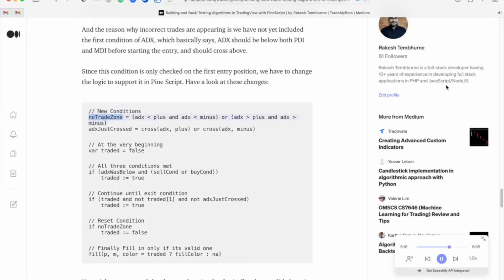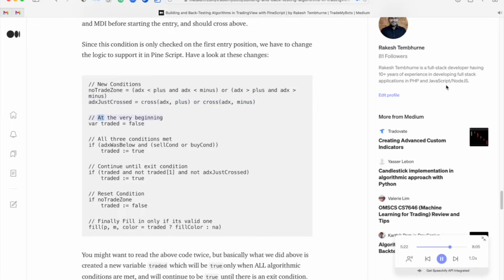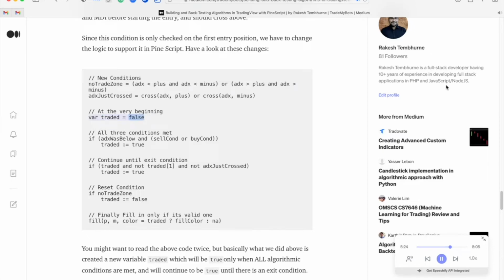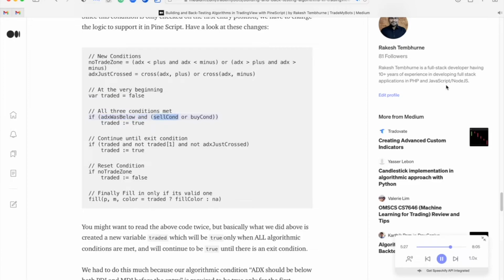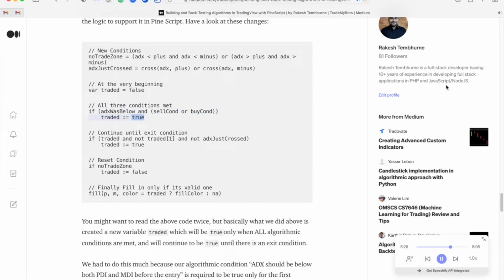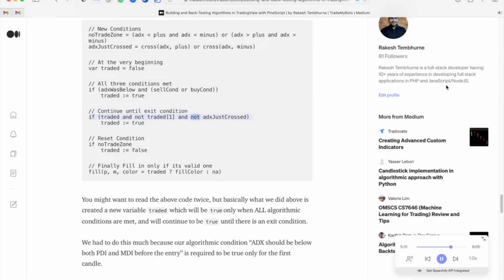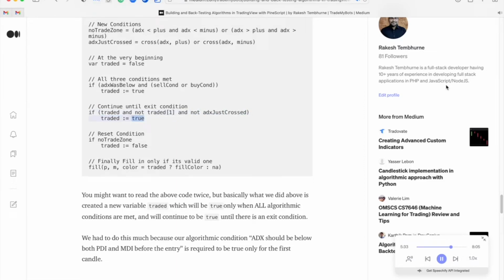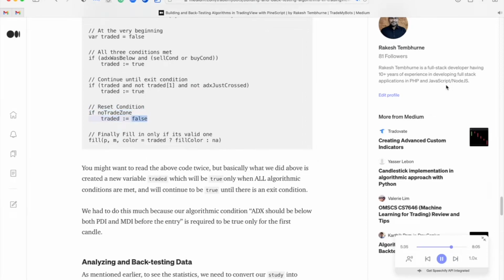// new conditions. No trade zone equals ADX less than plus and ADX less than minus, or ADX greater than plus and ADX greater than minus. ADX just crossed equals cross ADX, plus, or cross ADX, minus. // at the very beginning. var traded equals false. // all three conditions met. If ADX was below and sell cond or buy cond, traded equals true. // continue until exit condition. If traded and not traded[1] and not ADX just crossed, traded equals true. // reset condition. If no trade zone, traded equals false.